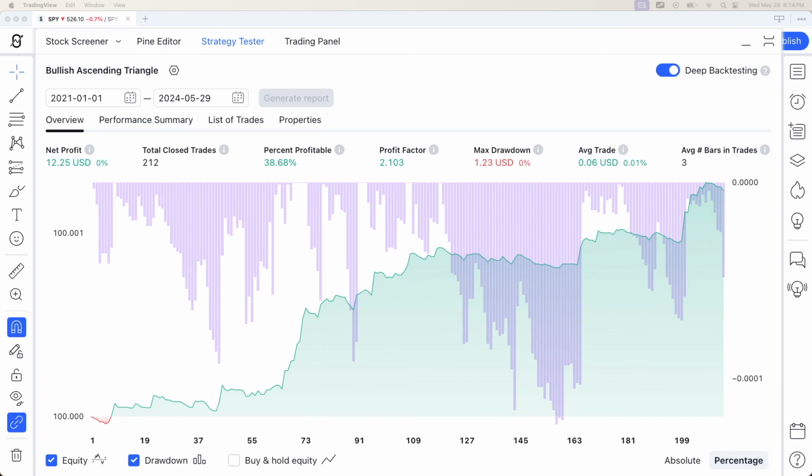I hope you enjoyed learning how to develop a potentially profitable strategy with PineScript using a custom ascending triangle pattern detection. In this series, we'll continue turning trading ideas and concepts into code and potentially viable strategies. Remember, trading is a journey, and mastering PineScript is just one step along the way.